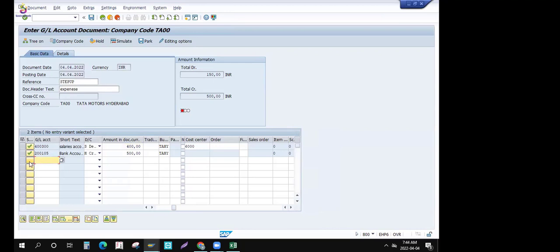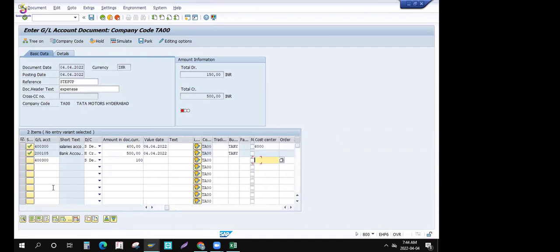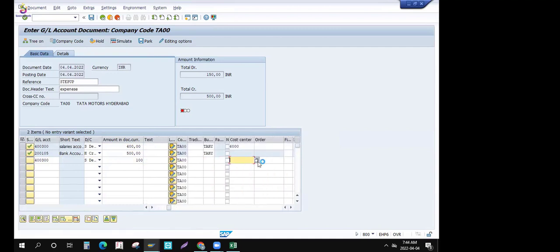Now I'll remove this GL, which is a bank account. Either I can select and delete, or let it be, because we are just looking for an example. 400300, let us take debit. Again, one more 100 for the toll gate cost center.